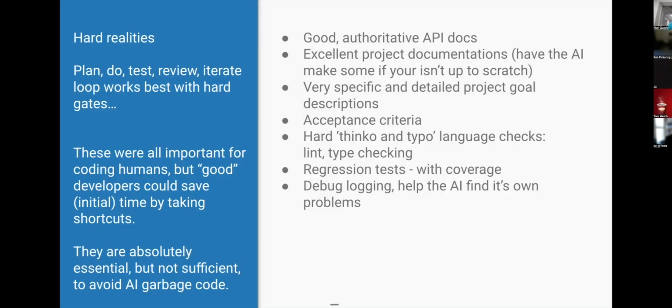All of these things were really important for coding humans. But good developers could save some initial time by taking shortcuts, particularly on small projects. That isn't really the case in AI-generated projects. They're absolutely essential. They're essential, but kind of not sufficient to avoid garbage AI code. Yeah.